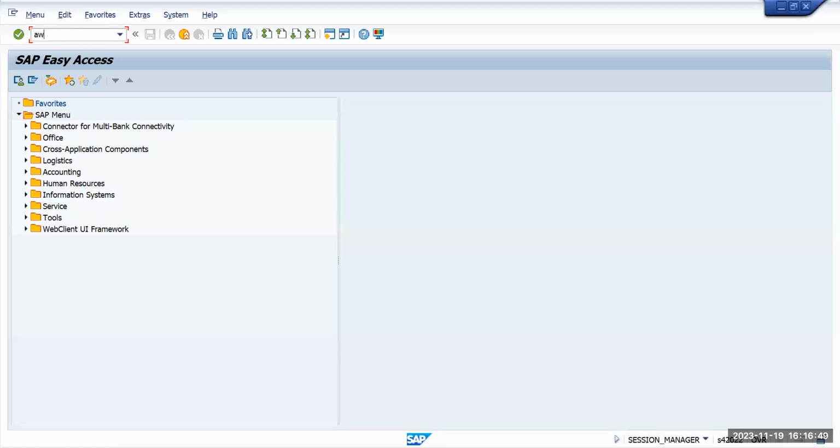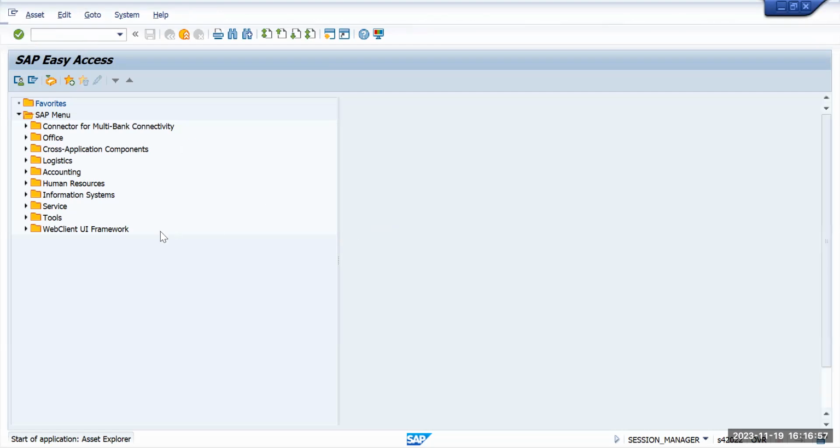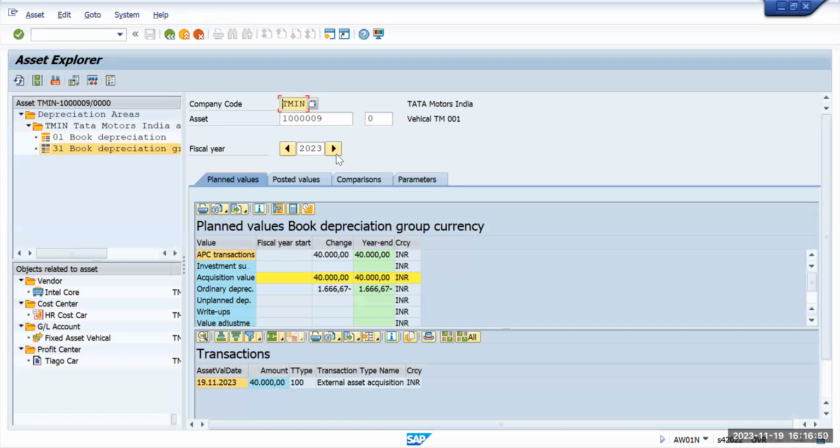So for that, first we'll go to Indian company code. So this is an Indian company code and this is the asset. So here we'll see the APC value is 40,000 and it is showing in INR for depreciation area 31 and the group currency is INR.